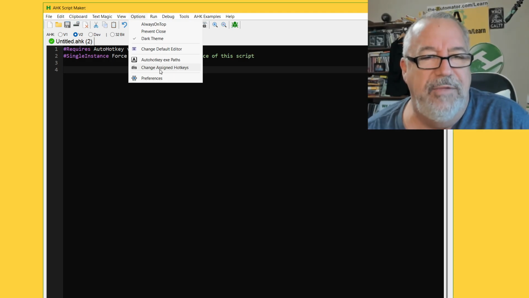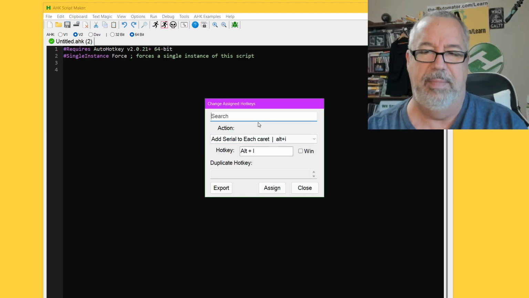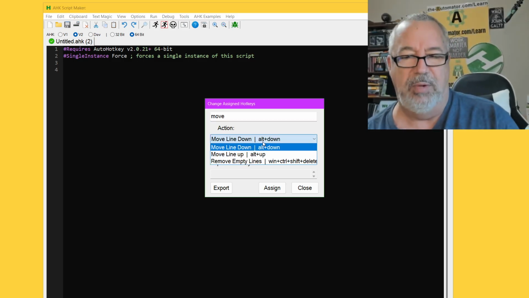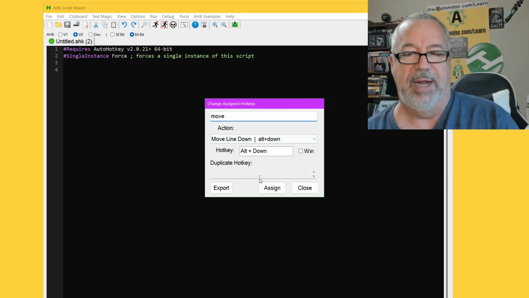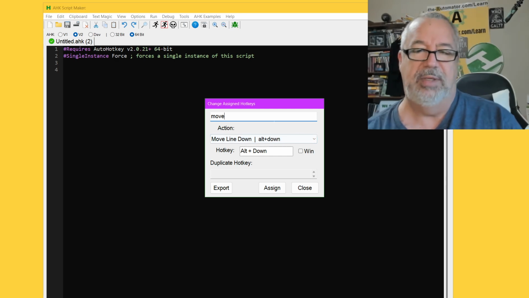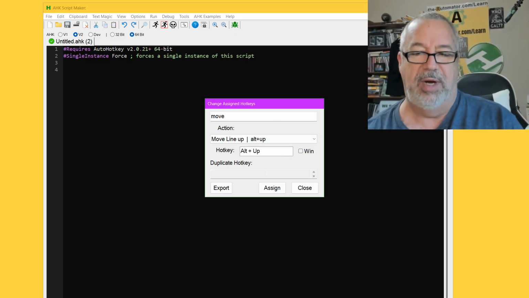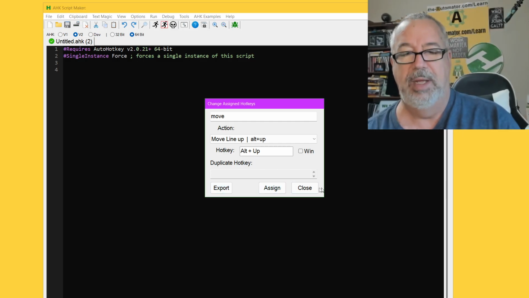Let's also go, if you want to change your hotkeys, you can come up here and you can search, let's say, move. This will start showing you the first one, though there might be more than one. And then you can choose the hotkey that you want with it. You can deactivate a hotkey if you don't want to have one for it. It will also warn you if you have something else using that hotkey, that one's already been assigned. And you can export them in case you want to import them later.